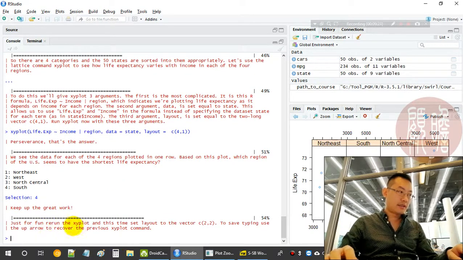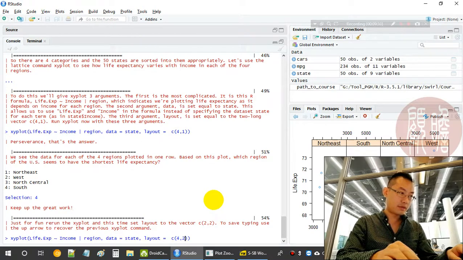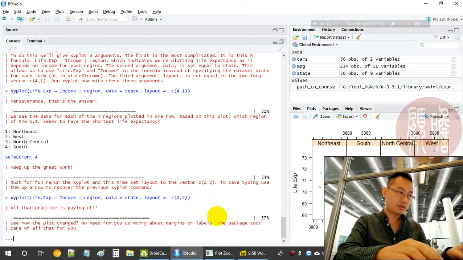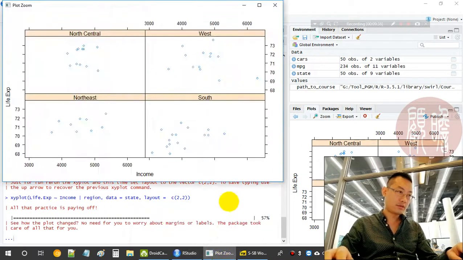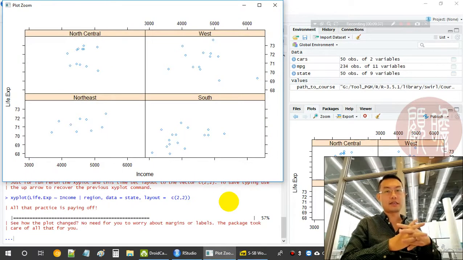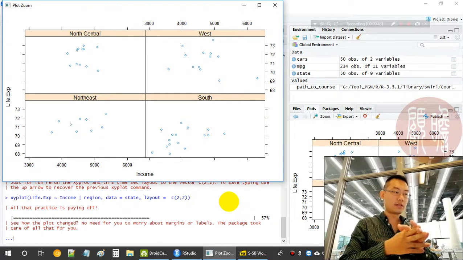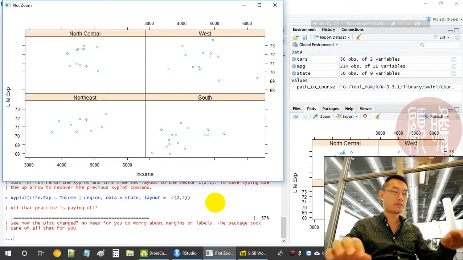Just for fun, return the explorer this time with a layout vector 2 2 2. Okay, so they change the layout. Instead of 4 columns, 1 row, they change to 4 columns, 1 row.